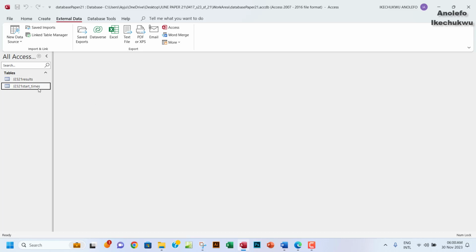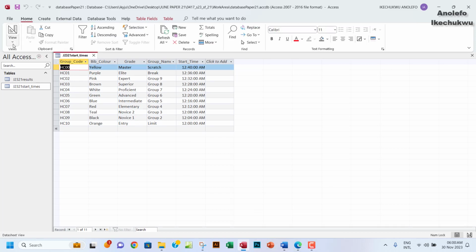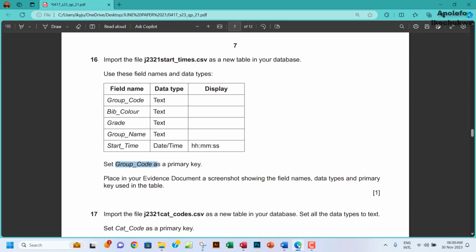So we have our start times table here. Okay, so let's go to home, and then the design view here. Let's check the data types and the display formats. So every other field name, they are all in text here except the start time, which has to be in that same format, HH, MM, and SS. So we're going to repeat the same process that we did for race time, I guess.